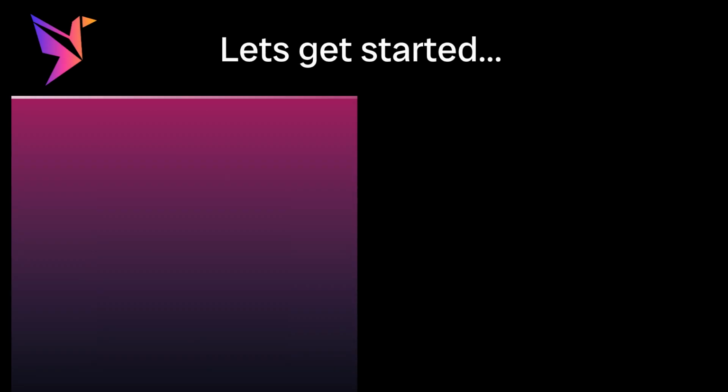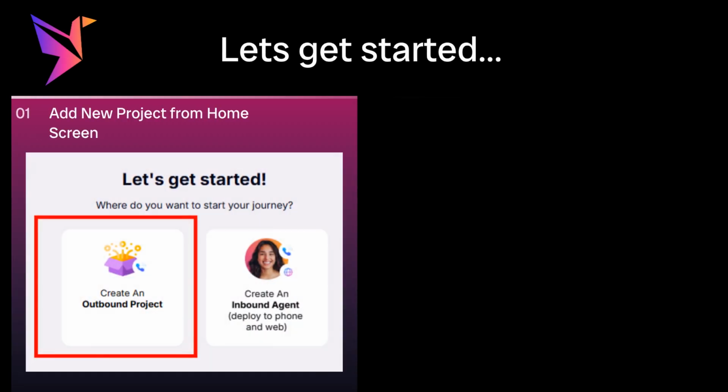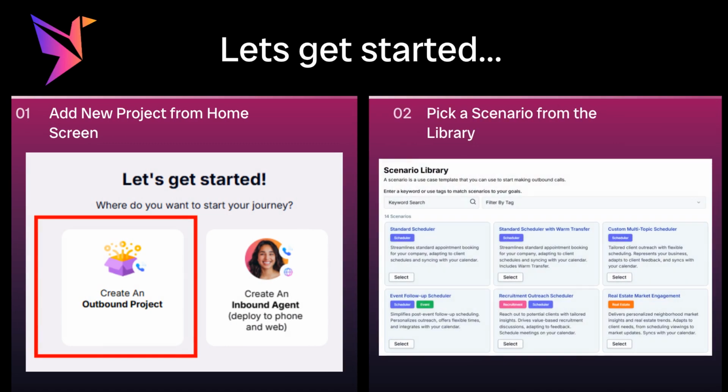From the Ava home screen, click Add New Project under the Outbound Projects section. This will open the scenario library where you'll choose from a list of pre-configured call templates like the standard scheduler, event follow-up, or strategic sales outreach. Each scenario has its own purpose and logic, so choose the one that matches your campaign goal. If you need help deciding, don't worry. We have dedicated videos that walk through each scenario in more detail.